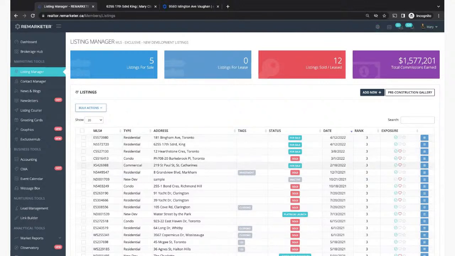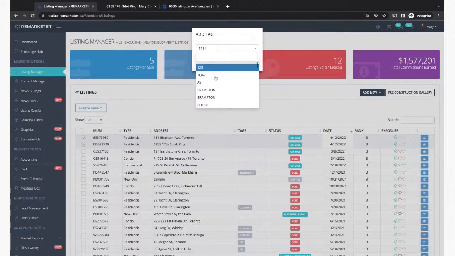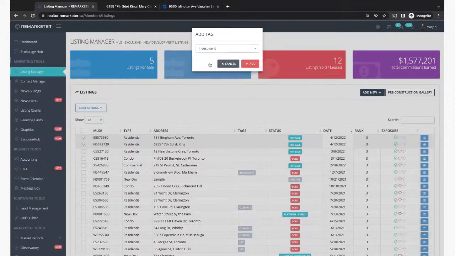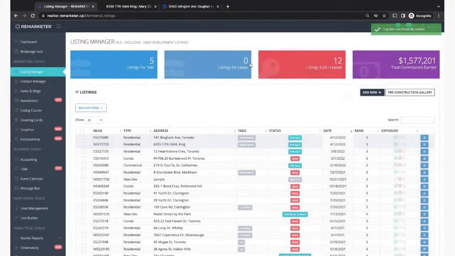Now, you see this one's got a tag, an investment tag. What I would need to do is to tag these properties as investment. So I'm going to select the properties, then go to bulk actions, select tag, and then select investment from the tags, or I can just type in investment. If I had investment before, it's going to show up in the list and I can select it. Otherwise, I can add a new tag to my properties. Click on add, and you can see that these properties are also tagged as investment now.